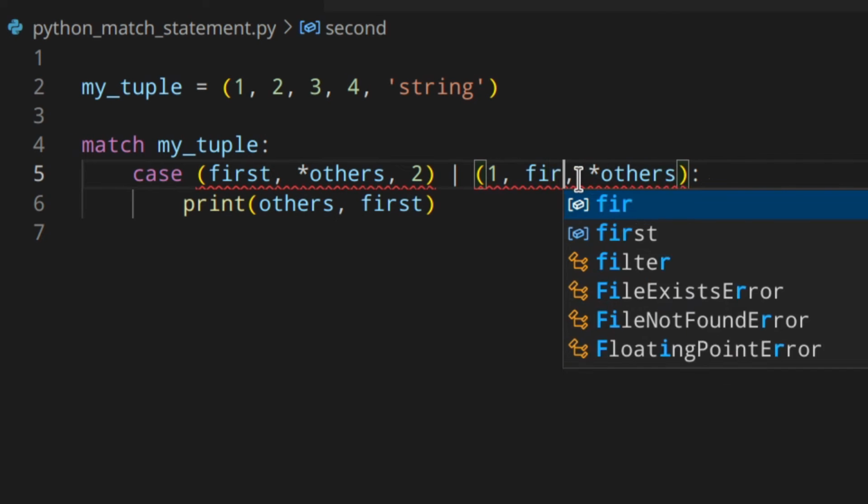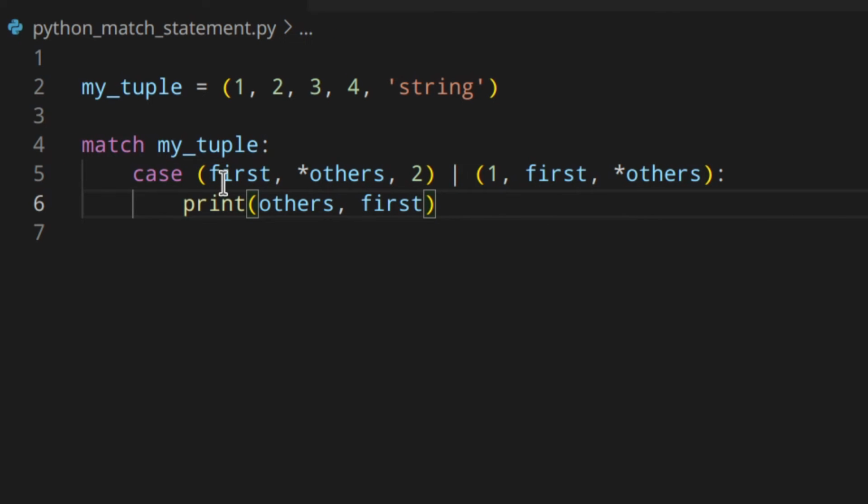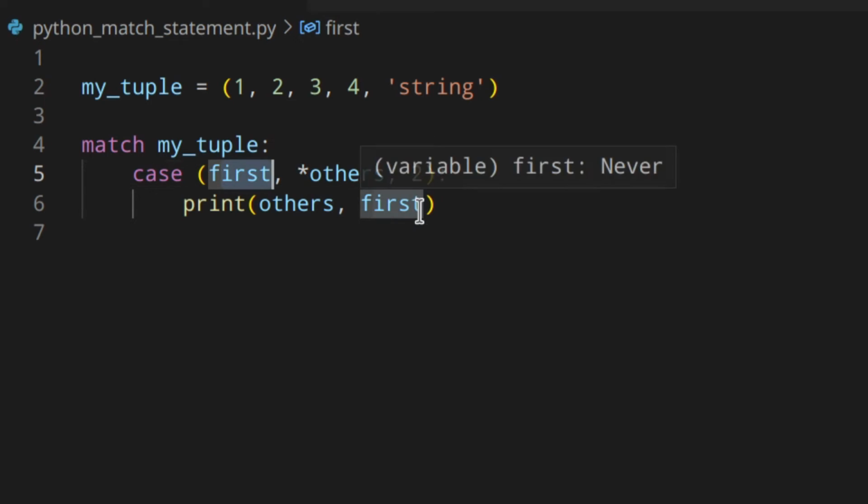Okay, so you need the same names, and if you don't have names and you just have like 1, 2, 3 and maybe 3, 4, 5, for example, this of course is not a problem because you don't have any sort of variable. So keep in mind that you need to have the same names, first and others, in both patterns. Okay, perfect. Let's actually go back to this like that. So this is basically what you can do with the sequence pattern.